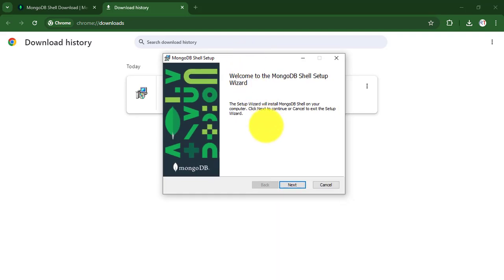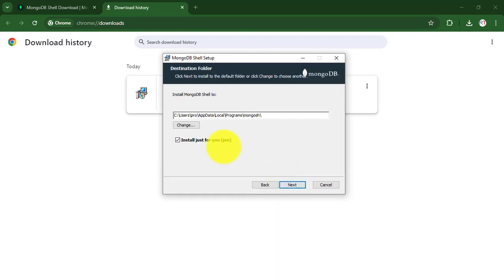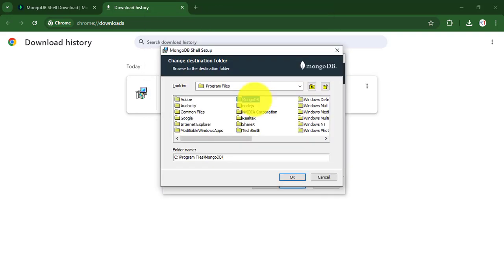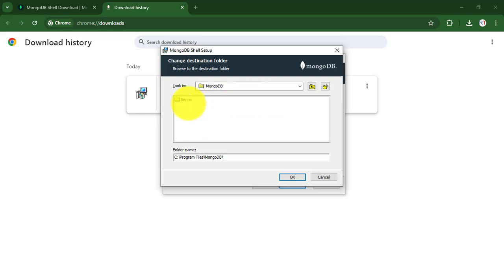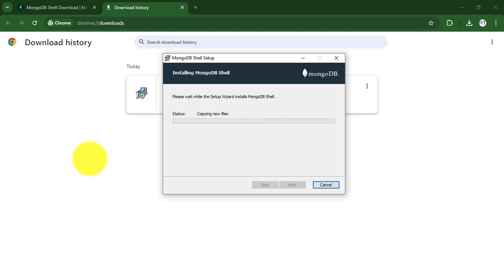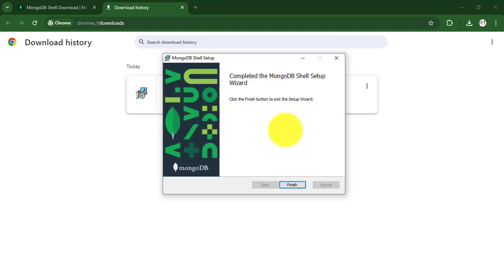We have to click on next, and here we have to select the installation directory. We're going to change the installation directory. We're going to install the shell inside the previous MongoDB bin folder, so we're going to select MongoDB server 7 bin. Inside the bin folder, we're going to install the shell, then click on next, install. You can see the installation is completed.